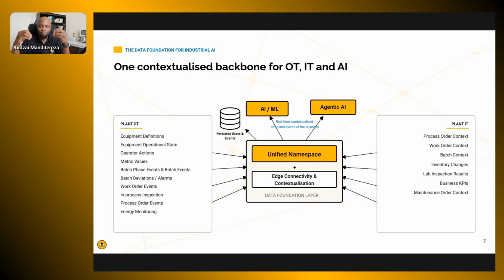Or you're getting all of these batch phases. Whenever a batch phase starts, whenever it stops, all the events, you're collecting those deviations, alarms, and everything. And on the IT side, you're getting all of these meaningful events whenever a maintenance order is being processed, right? Different changes of the maintenance order, or whenever you get some lab inspection results, you want to publish those with context into that data foundation, so that you get the surrounding context for every piece of data published into that one foundation.